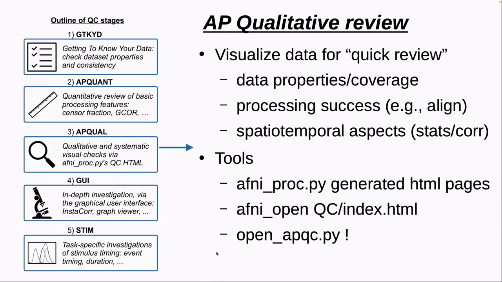Okay, so AP Qual is the slightly squishier form of quality control. We're going to have to look at our data and decide, is this reasonable data? For our example, in our Frontiers project, we looked at the quantitative results. We used those to reject about half of the data that ended up being finally rejected, and the other half was rejected based on qualitative review and in-depth GUI investigation.